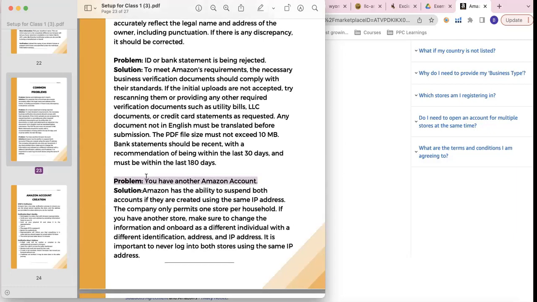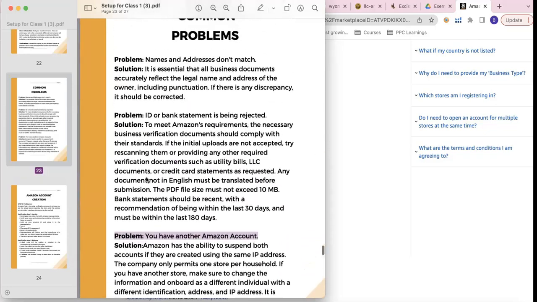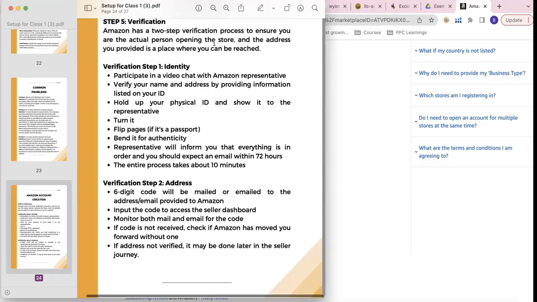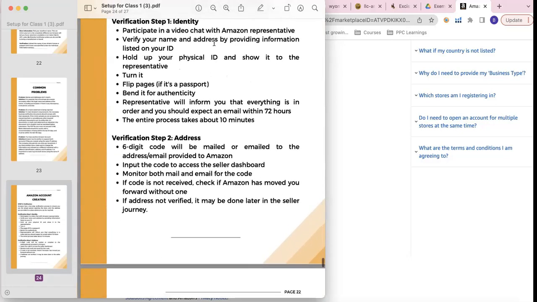So that account was active years ago and now it's not active. So make sure that you're clearing all of these issues, and only after that you're proceeding with this. So yeah, that is about your first step, identity verification. Once it's done, then it's about your address.